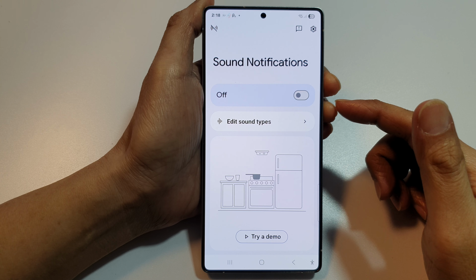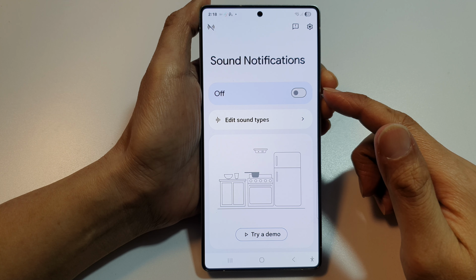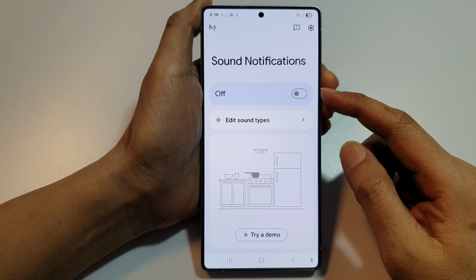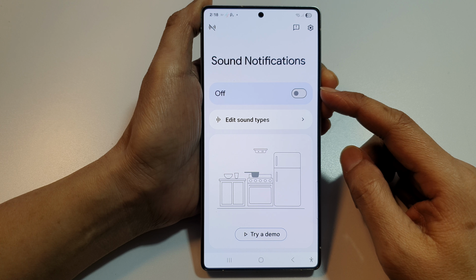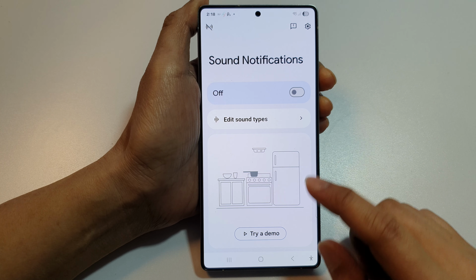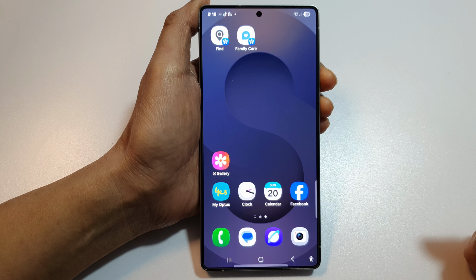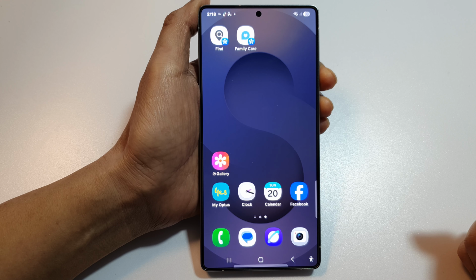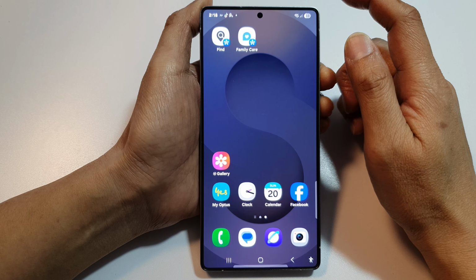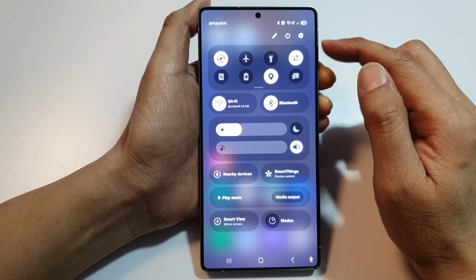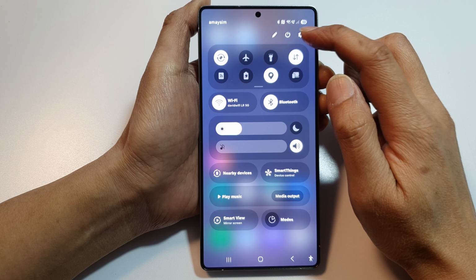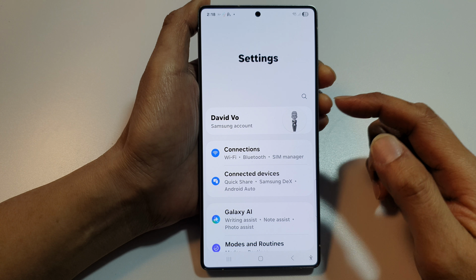How to enable or disable sound notifications on the Samsung Galaxy S25, S25 Plus, Edge or Ultra. First, tap on the home button to return back to the home screen. Then, on the home screen, swipe down at the top to open up quick settings. Now in here, tap on the settings icon.